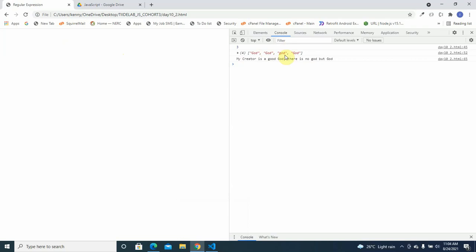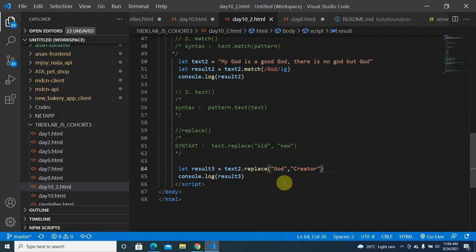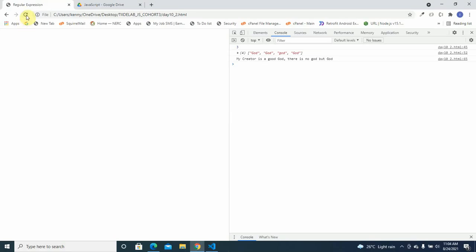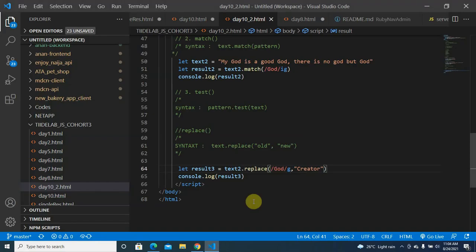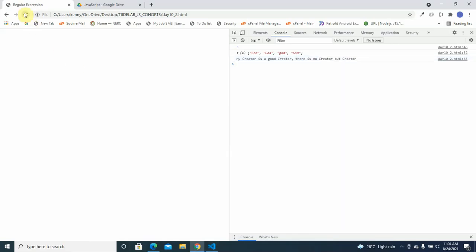But if what you want is that all God be replaced with Creator, and you're not using replaceAll, what you're going to do is use a regular expression. You can change this to a regular expression. If you just use this and then use global, of course you use global to say search globally. If you save that, you have: my God is a good Creator, my Creator is a good Creator, there's no God but Creator. You understand? It ignores the God with a small g. If you want to replace that as well, you're going to have to use i, and then that gets replaced. You can see my Creator is a good Creator, there's no Creator but Creator.